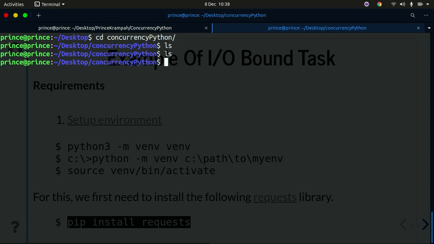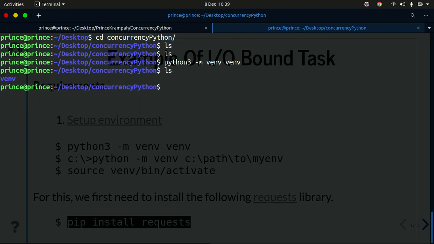Okay, so now that I'm here, I'm going to create a Python virtual environment. I'm going to run python3 -m venv and then venv. Okay, this command will only work for guys on MacBook and Linux. So if you're on Windows, again, read the official documentation. So if I do an ls, you can see that the virtual environment is created.